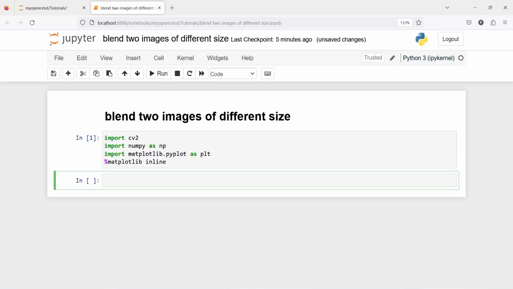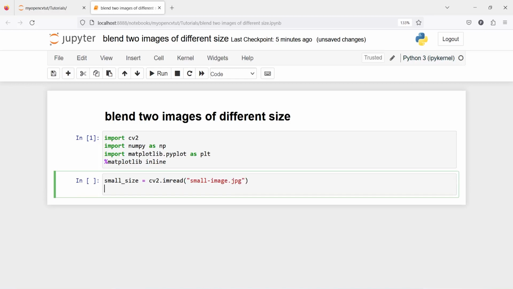I will make one variable small size. Then I will call cv2.imread and then I will pass the image name small image.jpg. And as you know that the cv2 reads the image in the format of BGR and we need to convert that image into RGB format.